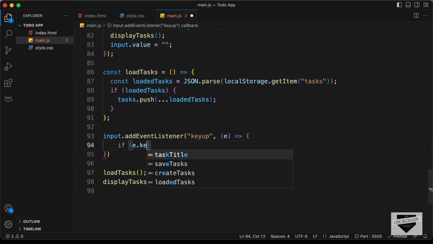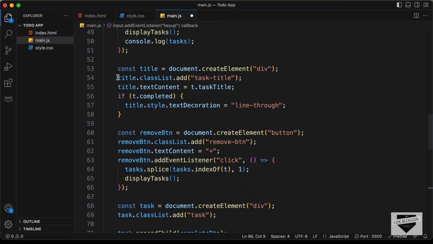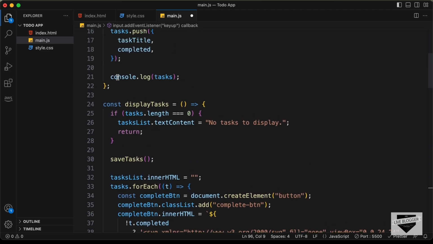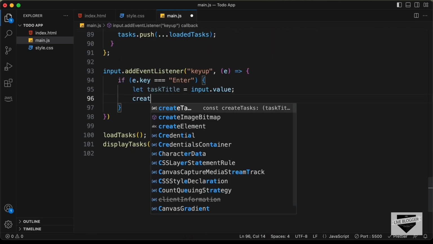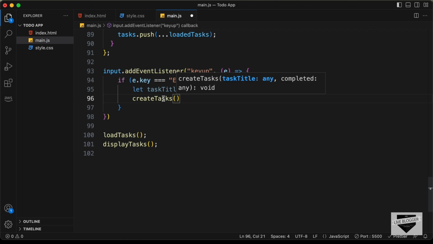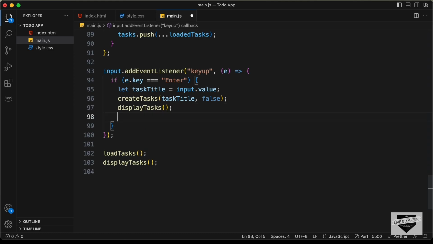So let's type e.key equals Enter, and if it is so, then we need to type let taskTitle equals input.value, and we need to call the createTask function, which is this function right here. So let's type createTask, and we need to provide the task title and the completed value. So let's type taskTitle, and by default the completed value will be false. And here we'll just call the displayTasks function and we'll just type input.value equals blank.